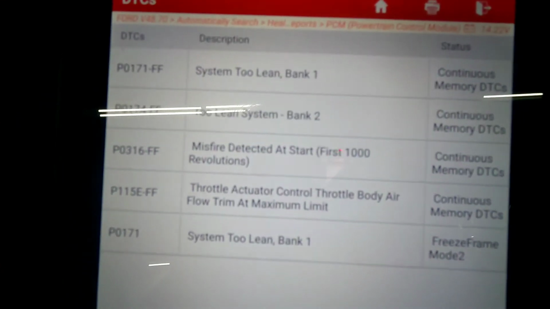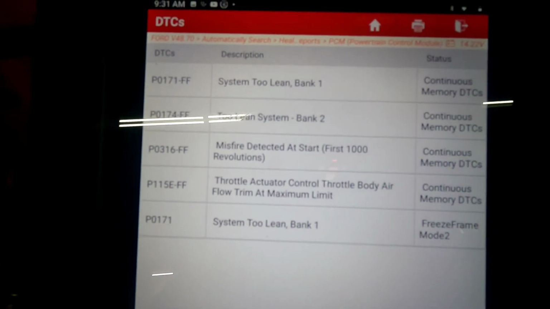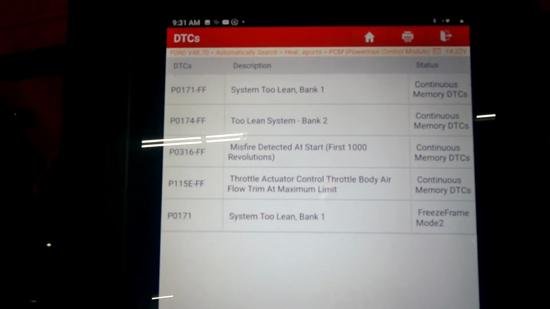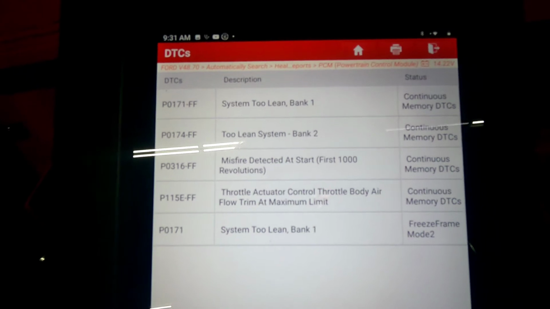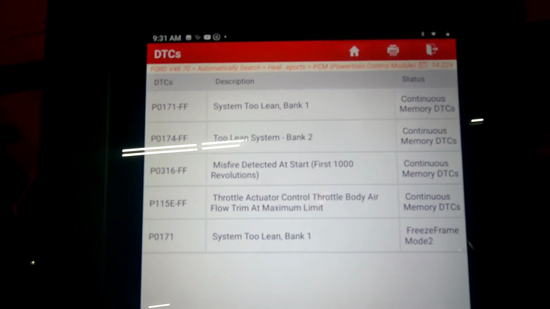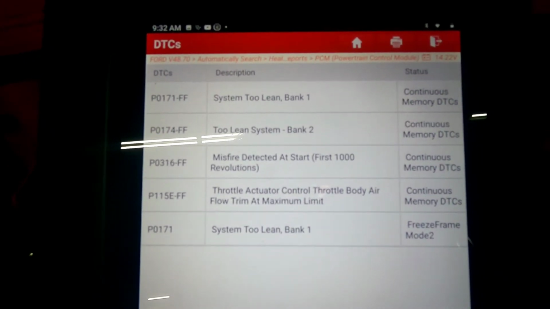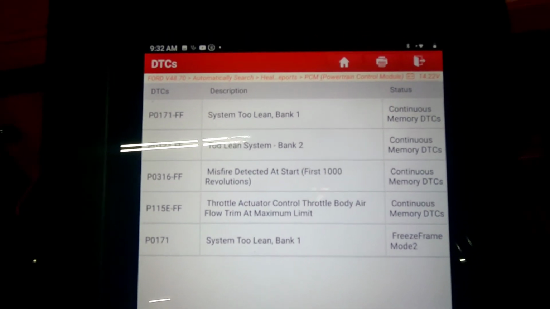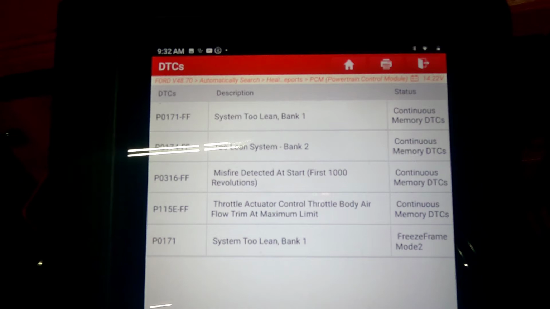And alongside with the lean codes on this vehicle, there's also a misfire detected at start. What I will do for that is I'll just open one spark plug and see the condition of that. Based on that, I recommend tune up or not for the customer. So that's pretty much it for this one.